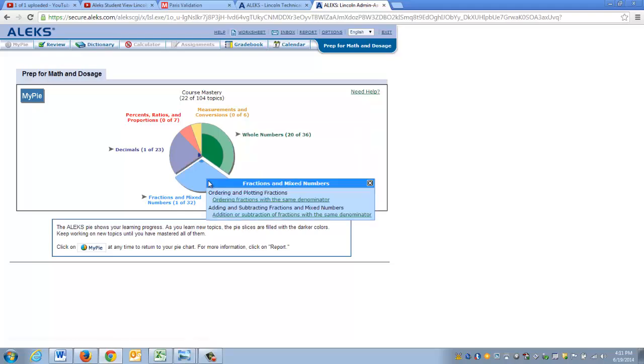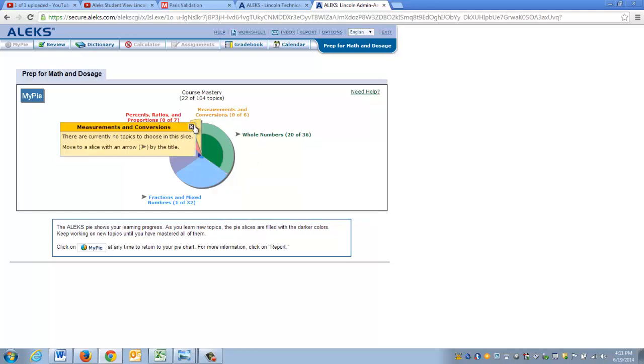If I go to fractions and mixed numbers, I only got 1 out of 32 potential topics mastered in the initial assessment, so I only have 2 available options. If I go up to measurements and conversions, you'll see that I have none of those covered from my initial assessment, so it actually won't even let me in here yet because I'm really not ready for that.